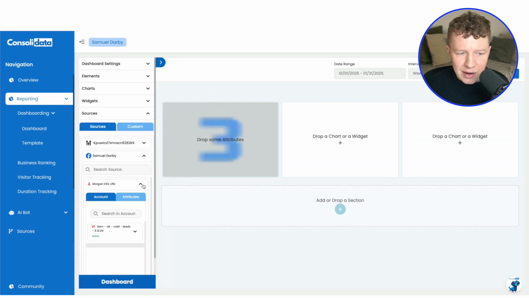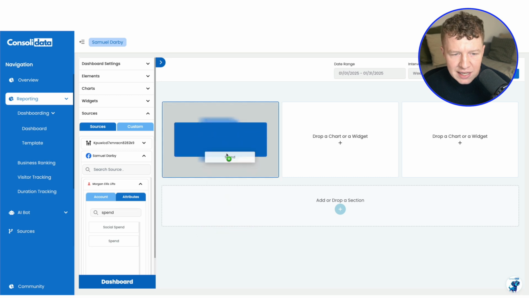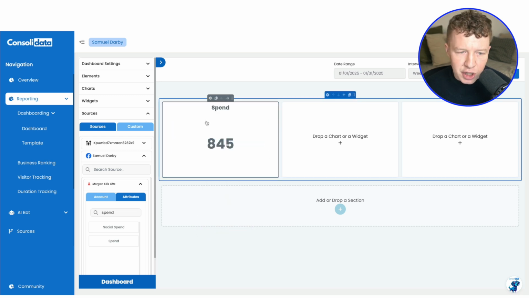We're going to search for our sources. We're going to find the ad account that we want to use. We're going to click on attributes, and we're going to search for spend. Here we can see we've got spend. We're going to drag that in, drop that in, and that is going to show our spend in here.